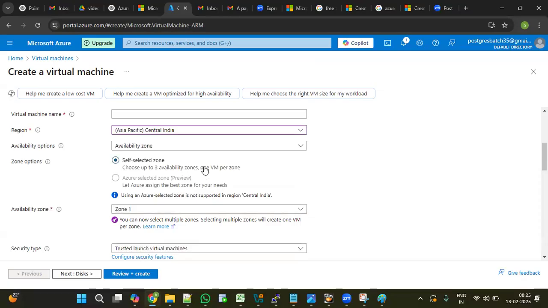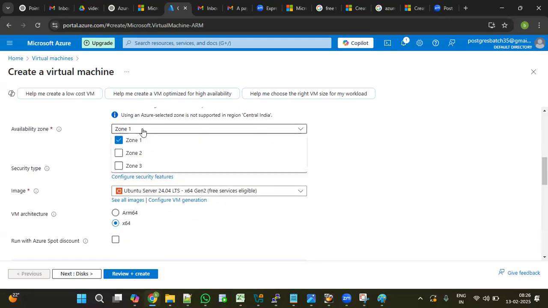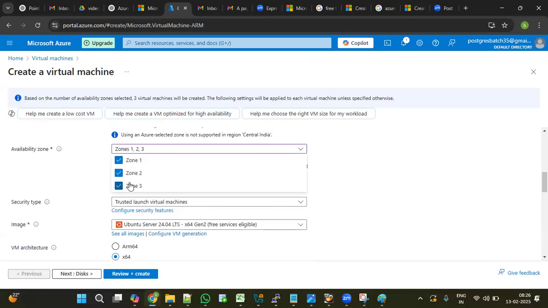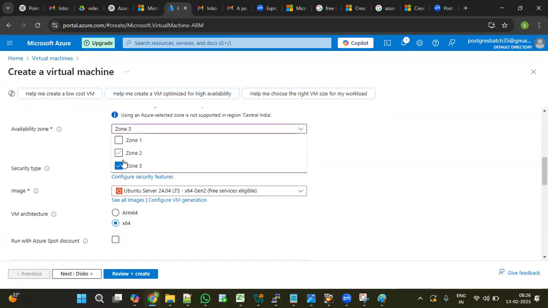Suppose Central India. In Central India, how many availability zones are there? Three availability zones. That means Central India is one region in Asia Pacific, and inside the region there are 3 data centers available. Each data center location we call an availability zone. So you select 3. If you select 3 availability zones, the data will be distributed among the 3 zones. If one zone fails, meaning one data center fails, the other 2 data centers are there to continue our business. That is high availability.